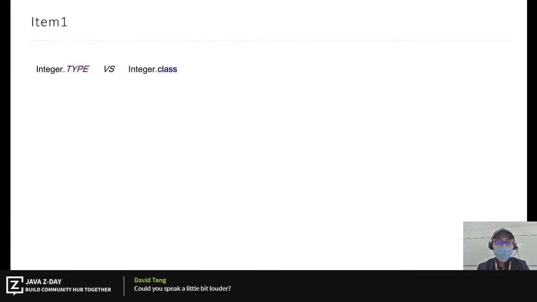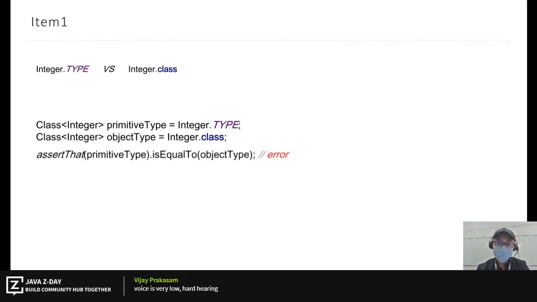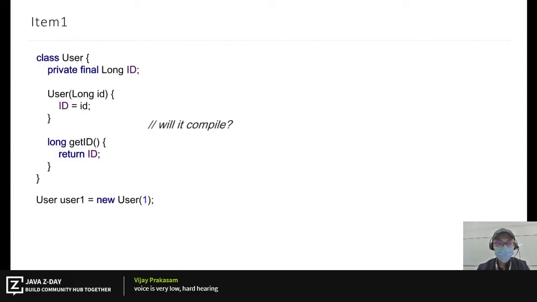So can you tell the difference between integer type and integer class? Have you ever used the first one? It turns out the first one is primitive type and the second one is object type. And remember their difference. Here, what I want you to know is that primitives in Java also have their own types. And please look at this example.